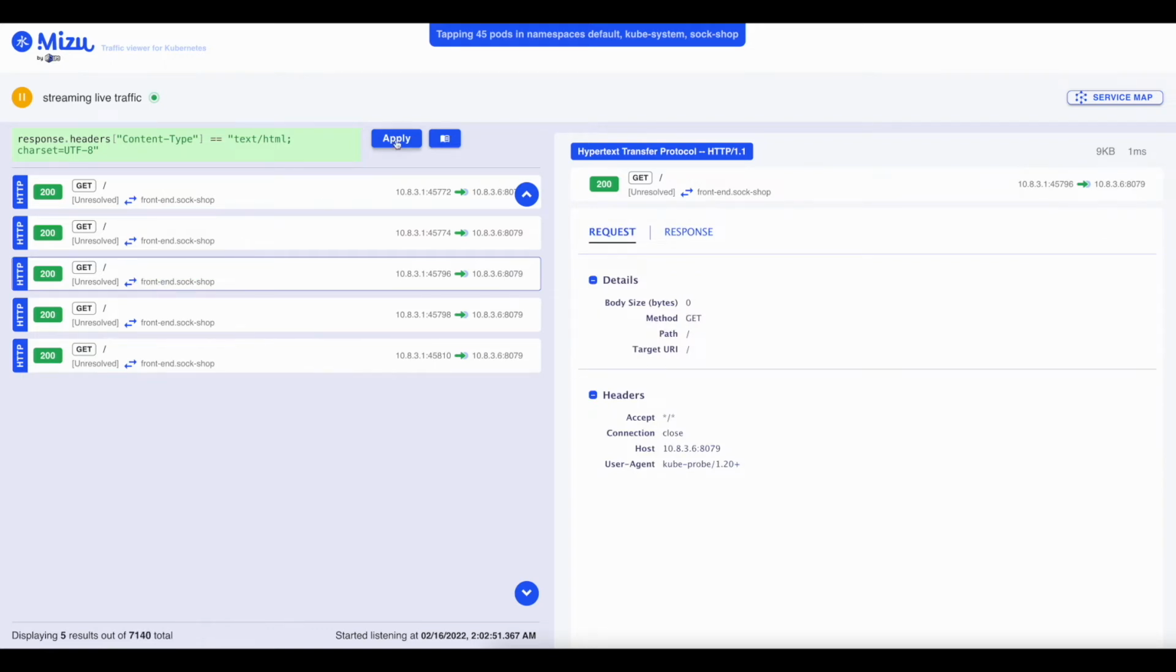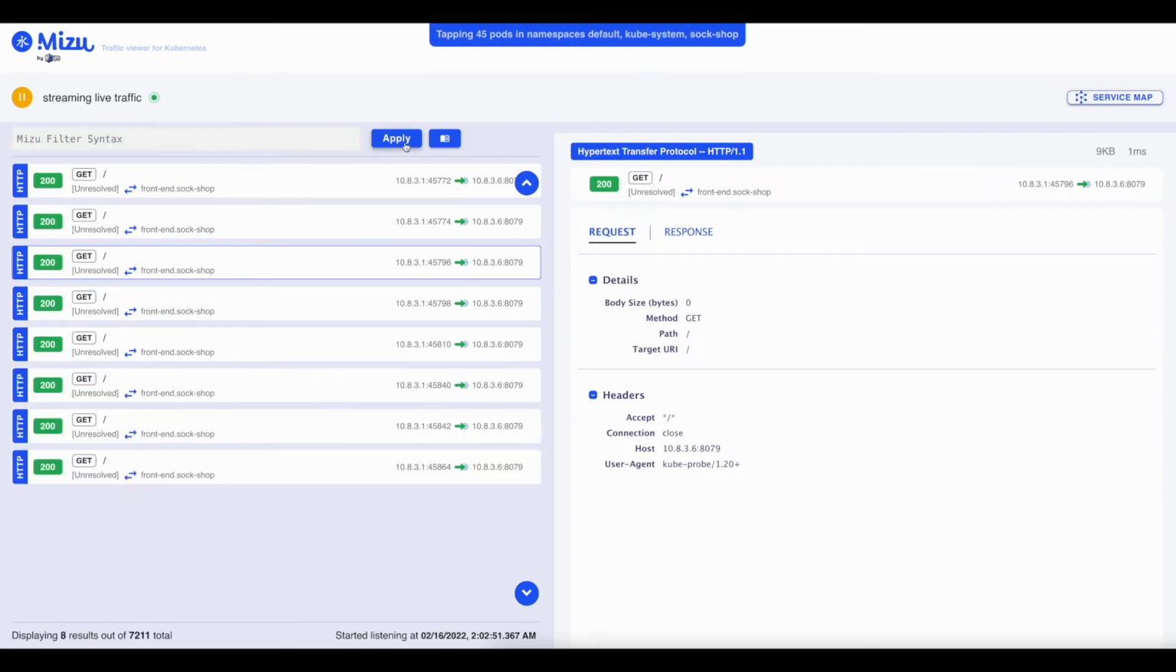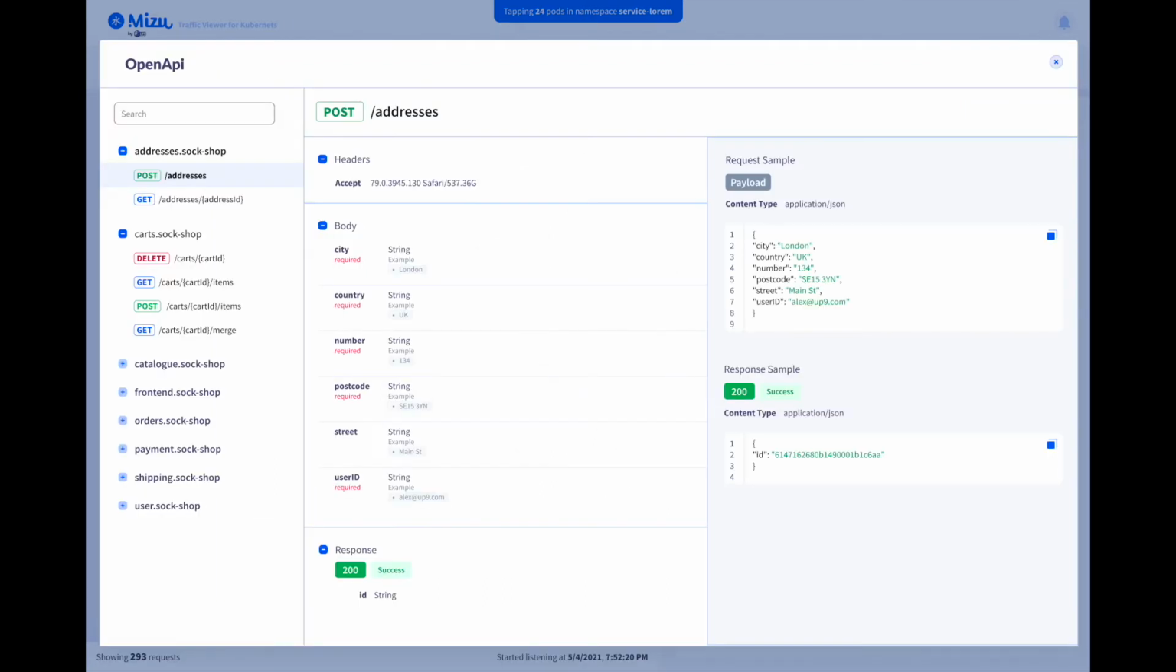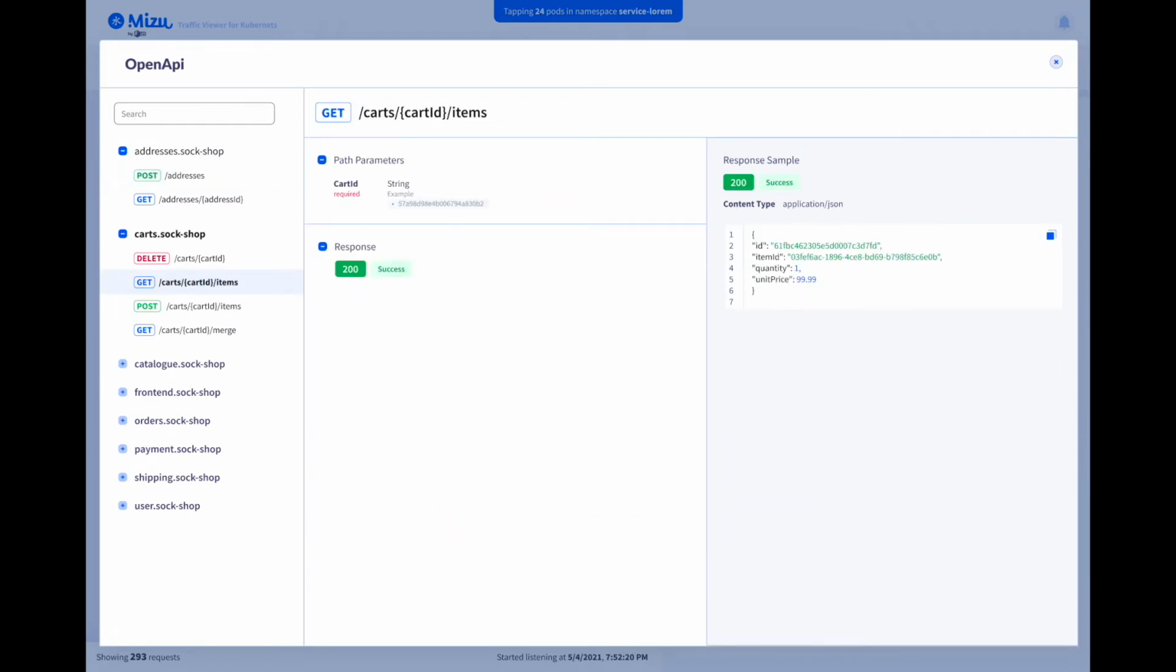Think Wireshark reinvented for Kubernetes. Mizu infers service dependency mapping information directly from production traffic. It reconstructs the OpenAPI specifications and tracks all API changes for all services and all APIs over time.